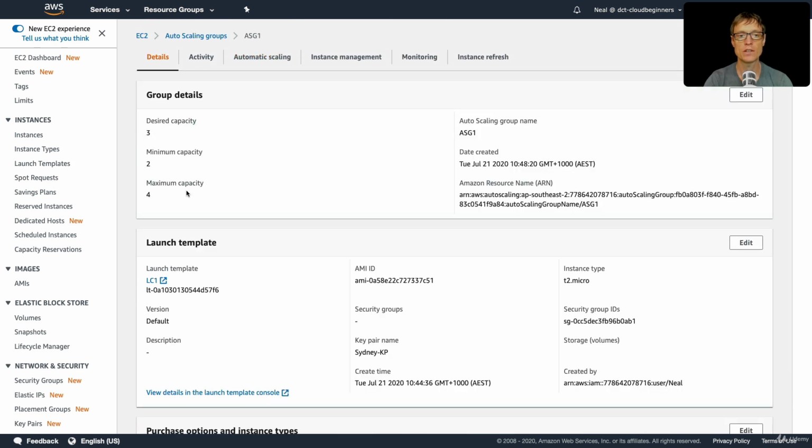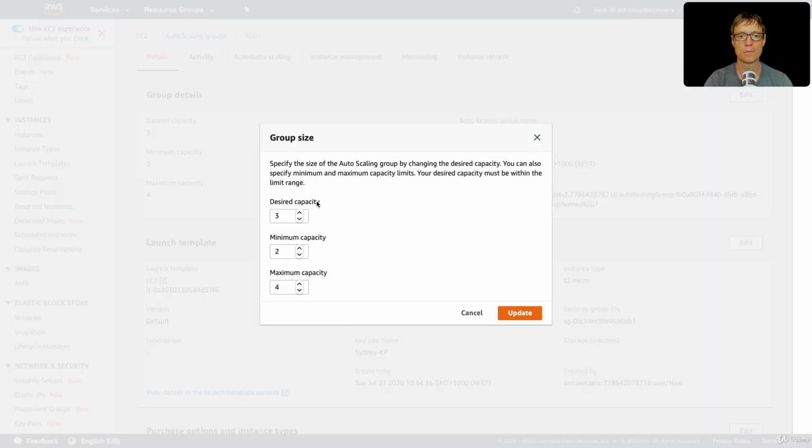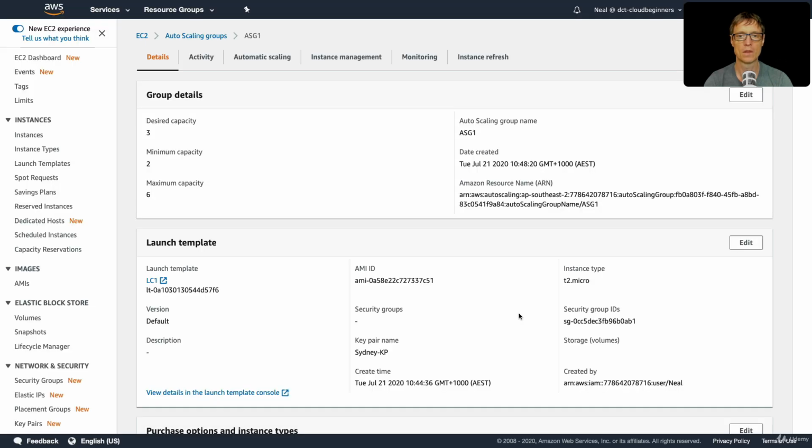Now, I do want to adjust my minimums and maximums here. So let's keep our minimum at 2, but let's put our maximum at 6. And let's update. So now we've adjusted our auto-scaling group, and what we want to do now is generate some load on our instances to try and cause the auto-scaling group to add additional instances to keep that CPU average at about 50%.